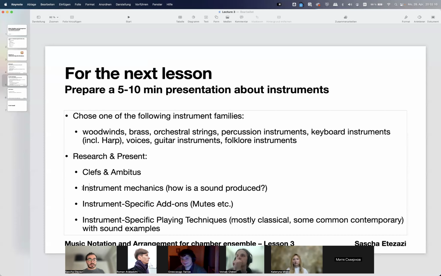And also try to talk about how the sound is produced. So what is the mechanism? Is it with the lips? Is it singing, of course? Is it with a reed? What are the differences in the production?